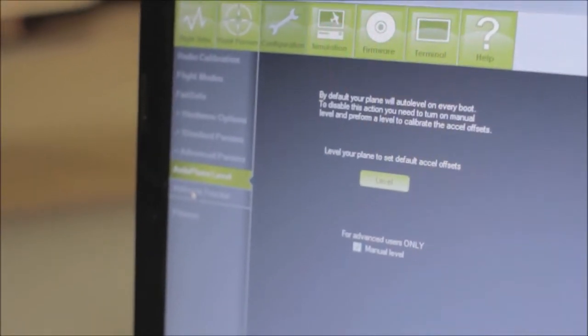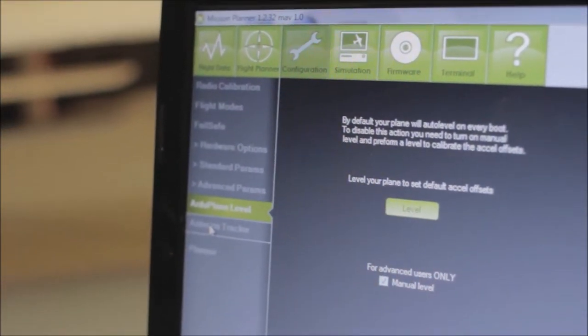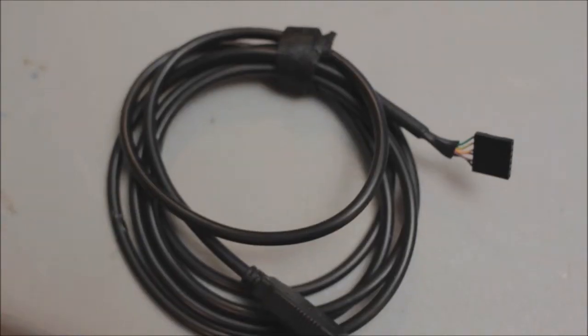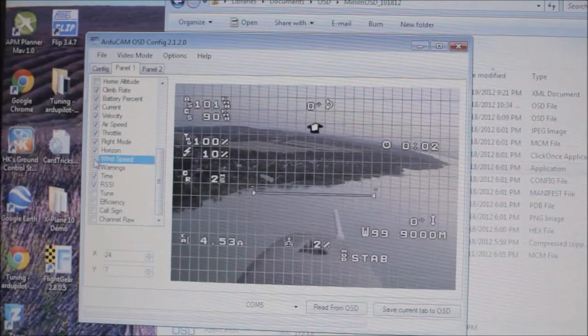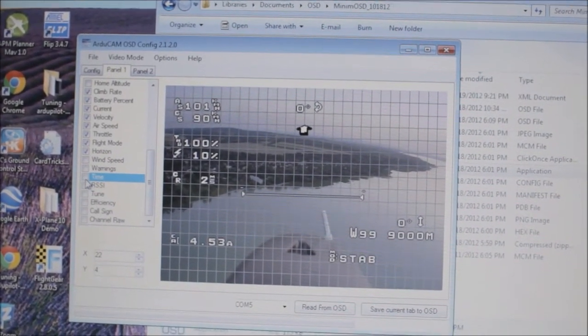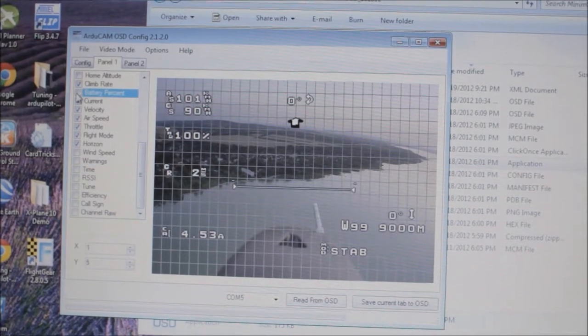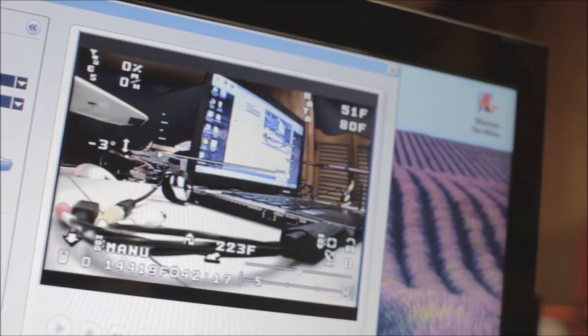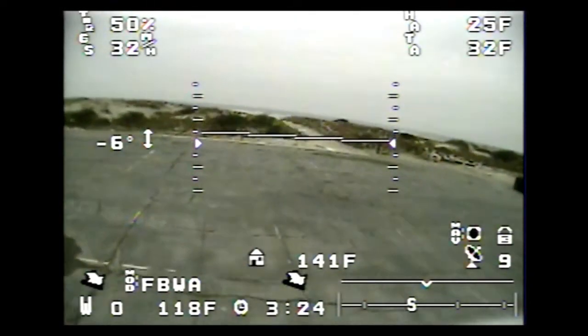There's a simple interface for leveling or calibrating the level position of the APM 2.5. You can set it to calibrate each startup or manually. Let's get back to minimOSD. This board, you'll want to have an FTDI cable in order to upload firmware, character set, and interact with it using the config tool. The config tool allows you to set up actually multiple panels, which you could use a switch on your controller to move between. You can turn on and off different telemetry information and move it around the video screen.